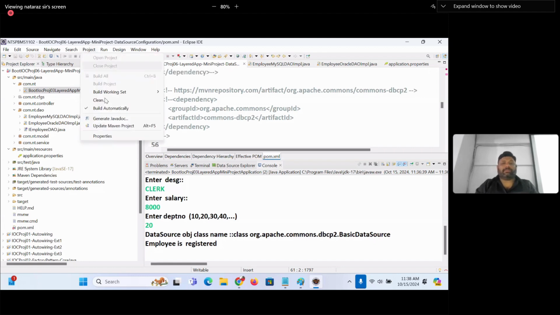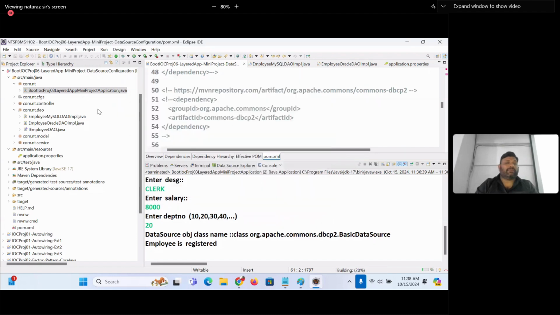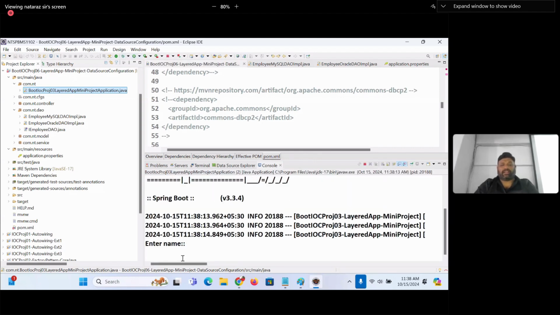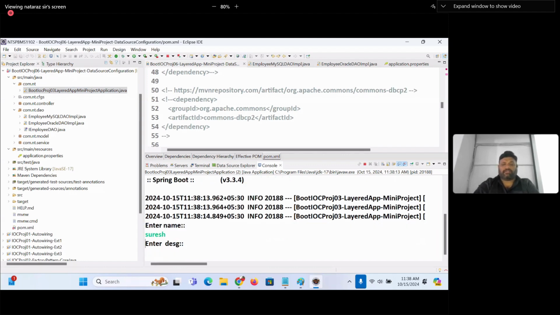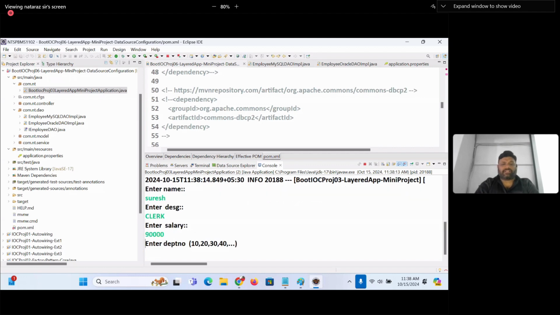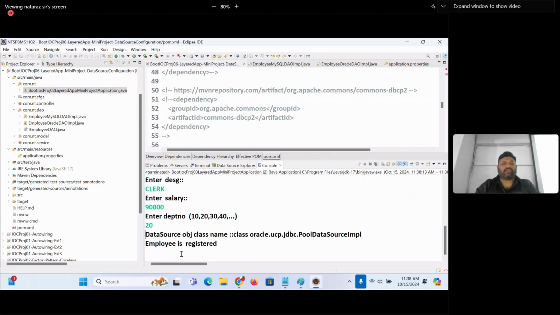Before that, clean the project once. Click on it. Super boss. Enter name, Suresh. Designation, clerk. What is the salary, guys? 90,000. What's the department, guys? 20. Employee is registered.